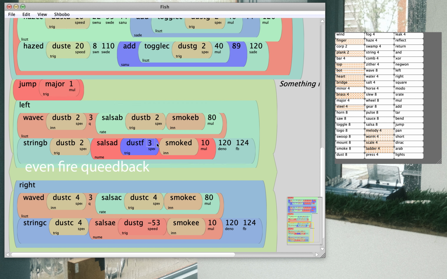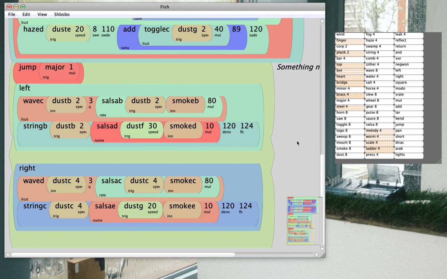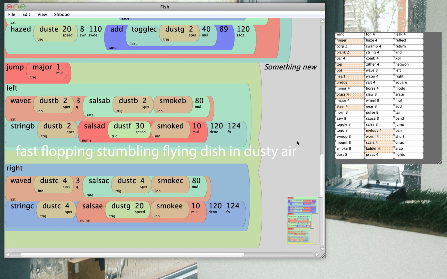80 is a bit high. Let's do 30 for that dust and 20 for these dusts. But it does sound cool kind of fast. That's fun. So that's our third little boat there.